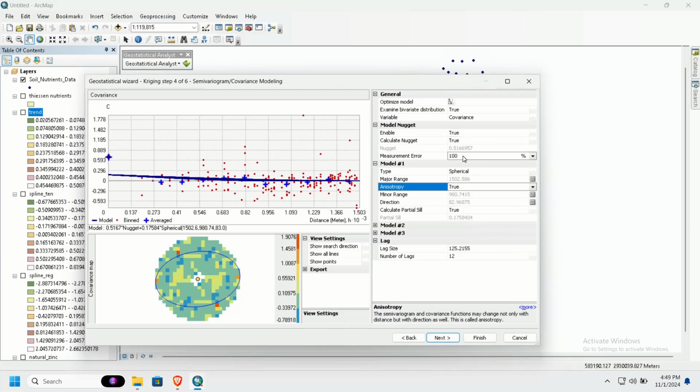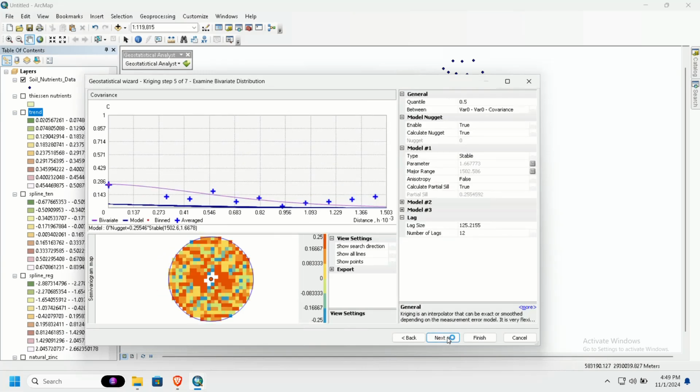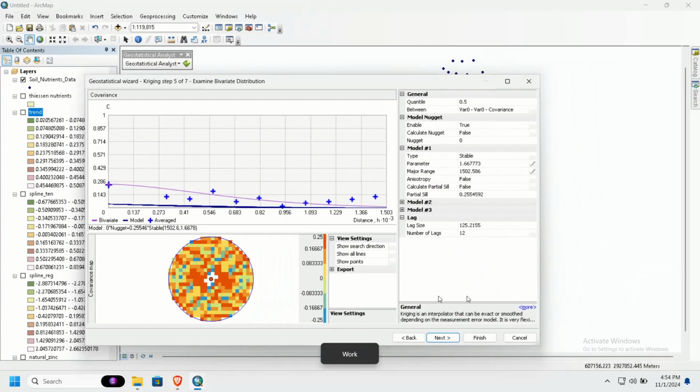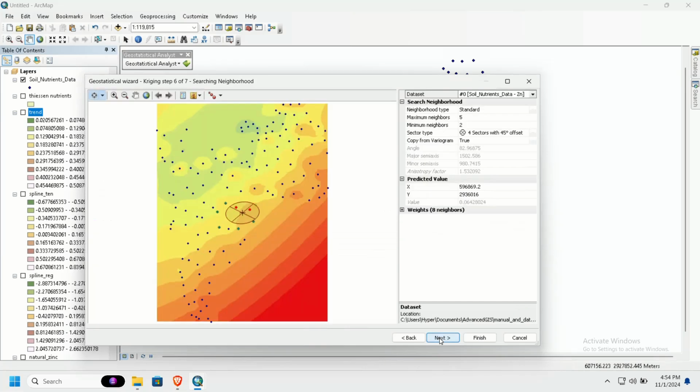Okay, then we'll be choosing the calculate partial sill as true, and it's already true. Then we can press next. Now when we press next, we see this window. Then there's nothing else to edit, so we can simply press next again. Here we can see what our output will look like.